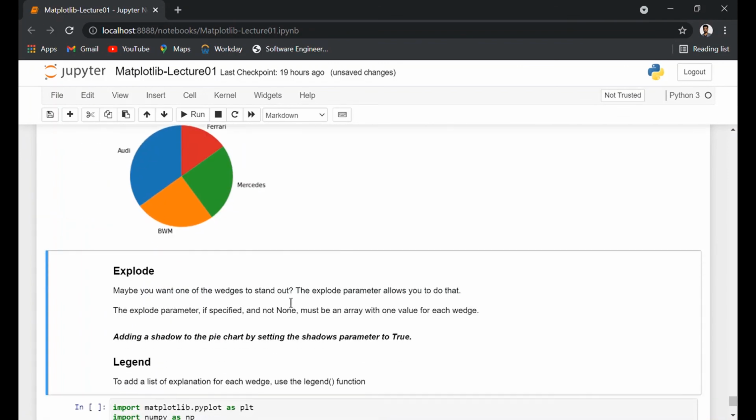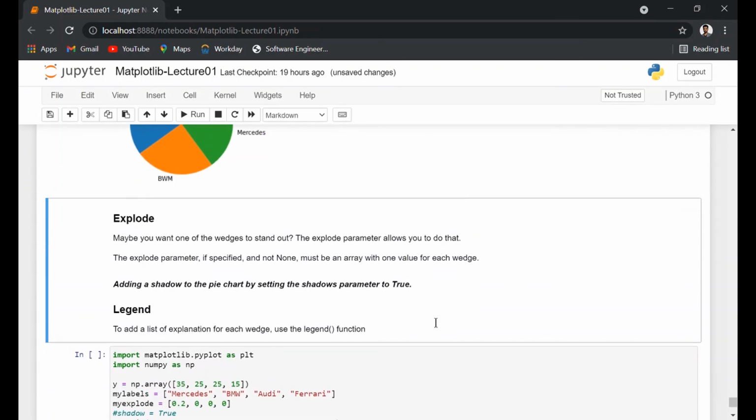Okay, now let's look into explode. So maybe you want one of the wedges to stand out. The explode parameter allows you to do that. The explode parameter, if specified and not none, must be an array with one value for each wedge.